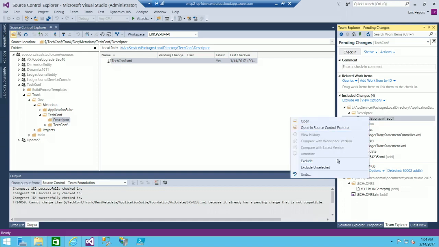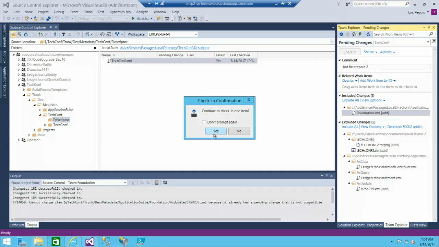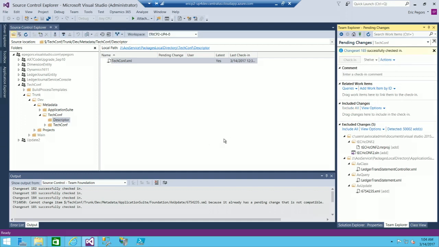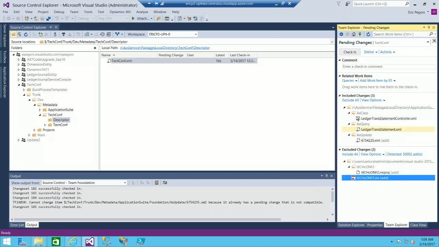So I'm going to use the exclude everything but the foundation model. I selected that descriptor, and what I'm going to do is I'm going to call it hotfix prepare 2. So I'm going to check the descriptor in first, right? And that's the thing I said, 2 check-ins are better than 1. It's kind of along those lines. And then I'm going to go back down here and move them back to the include, and now I can check in my hotfix.